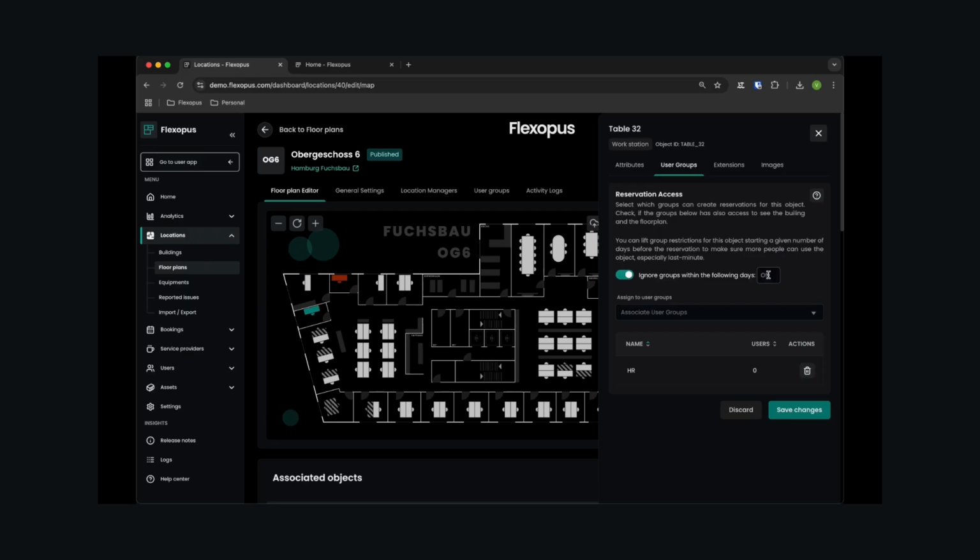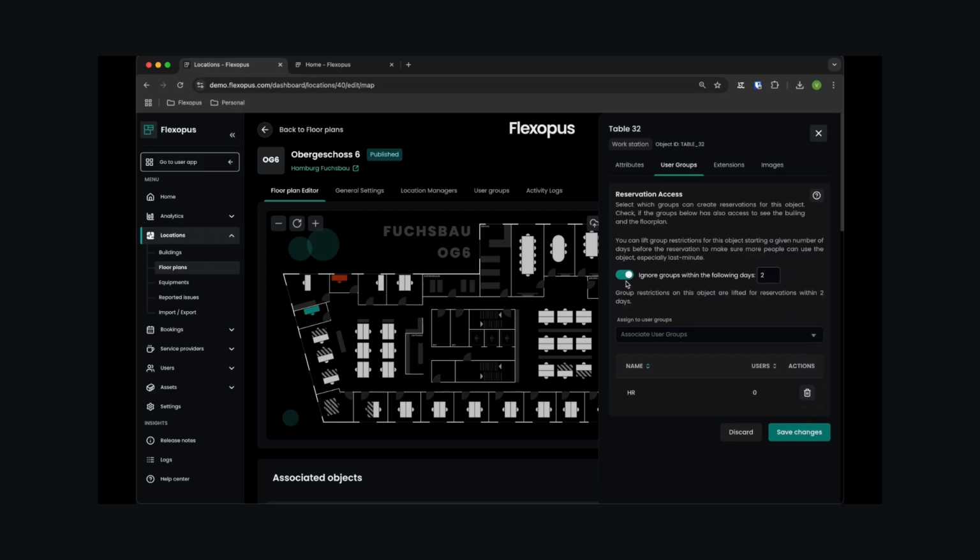For example, if you enter 2 days, any group restrictions will be lifted 2 days before the booking date, giving others the chance to use available desks and helping ensure efficient use of your office space. The assigned group keeps priority, but if they don't need the desk, someone else can benefit from it.